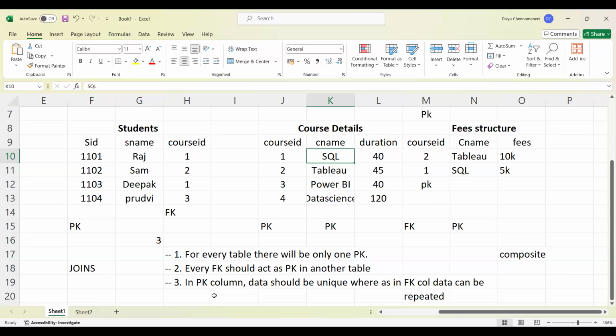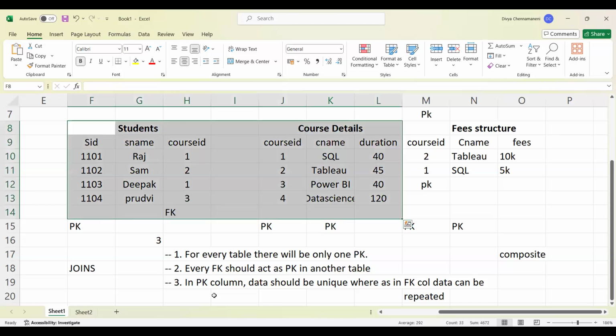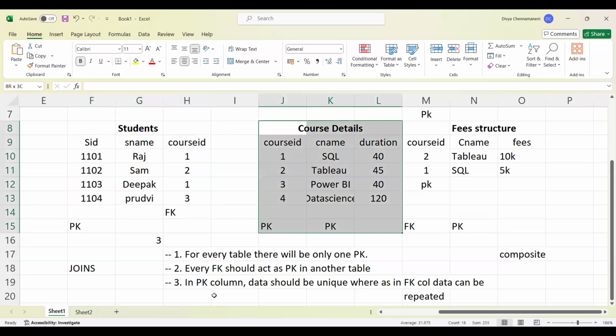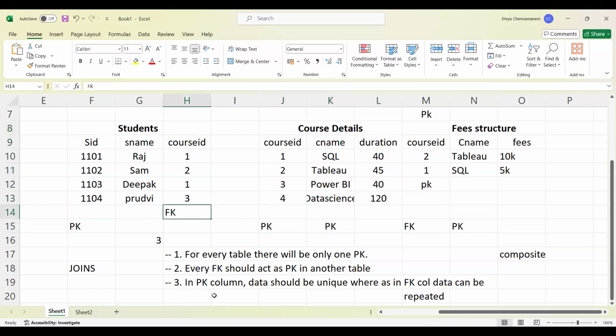Okay, ma'am. And this is the students table and the course details table, right? Now we will create these two tables in MySQL and see how to define the foreign key for them using syntax. First, in the students table we have a foreign key, and in the course details table we have a primary key. That means we need to relate the students table's course ID with the course details table's course ID.